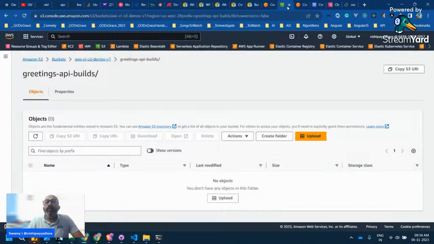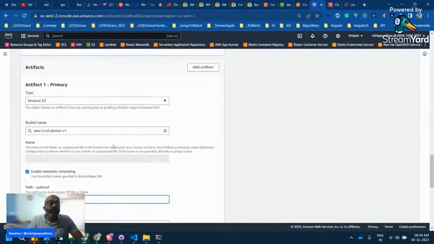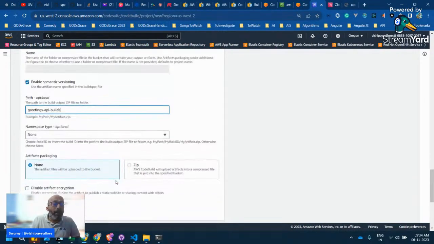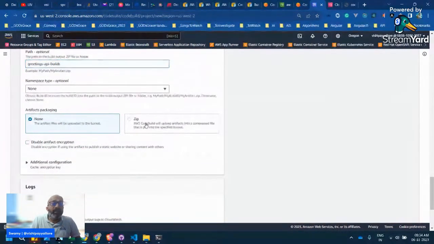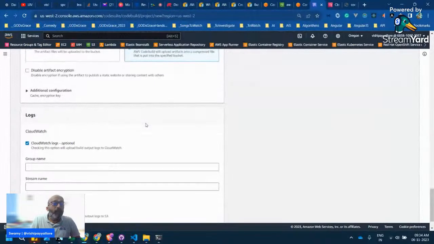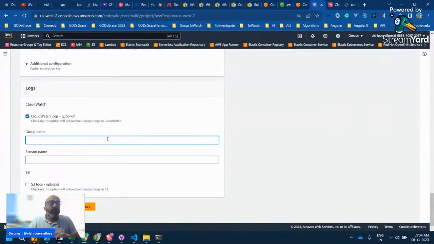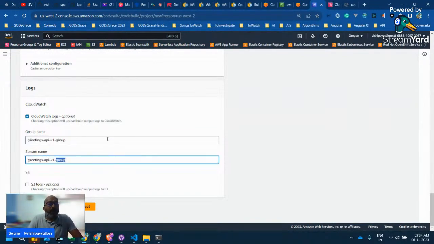I think I remember that. Yeah, greetings API builds. That's the name we have specified. And package it to the zip file. And we are saying the CloudWatch v1 group and stream.